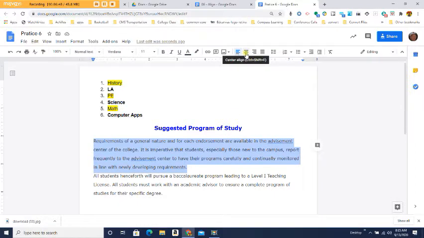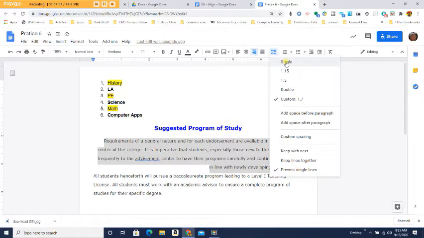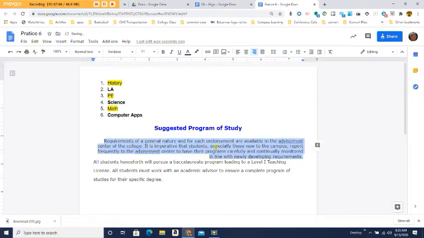Here's left align, center align, right align. It pushes everything to the right. And then spacing, come right here where you have this line that goes up and down. Line spacing 1, single. And that's what it looks like.